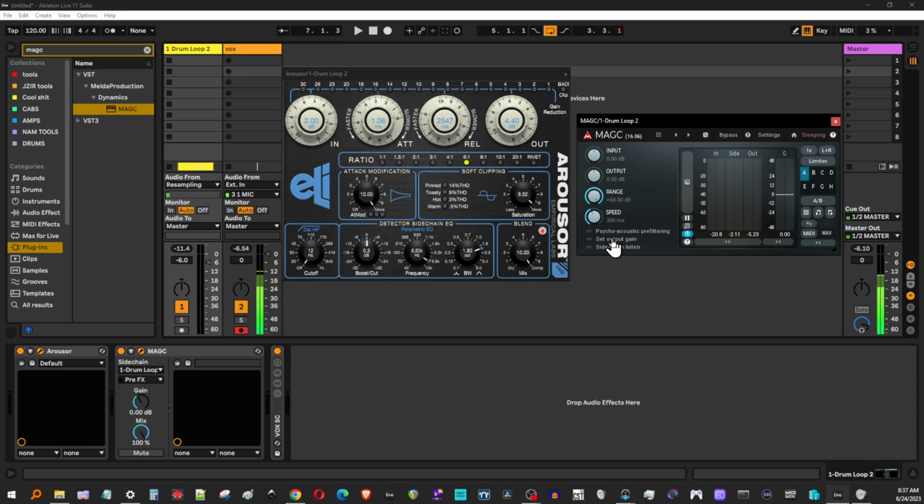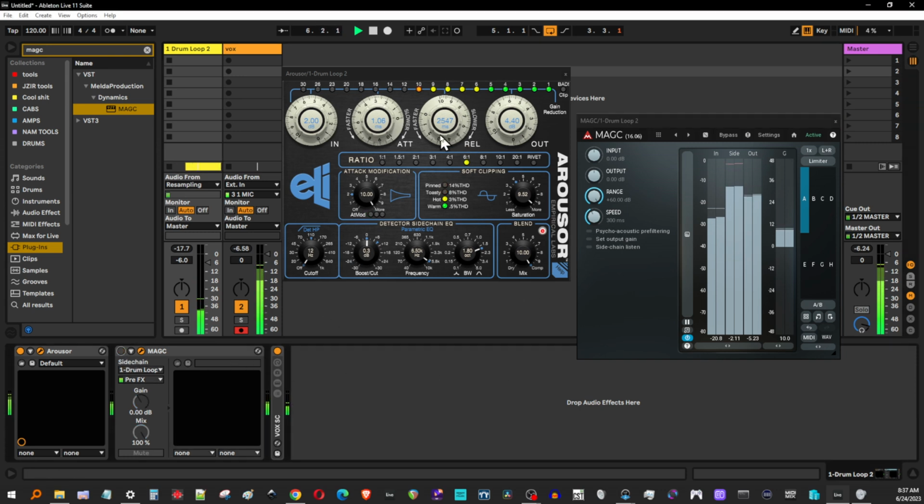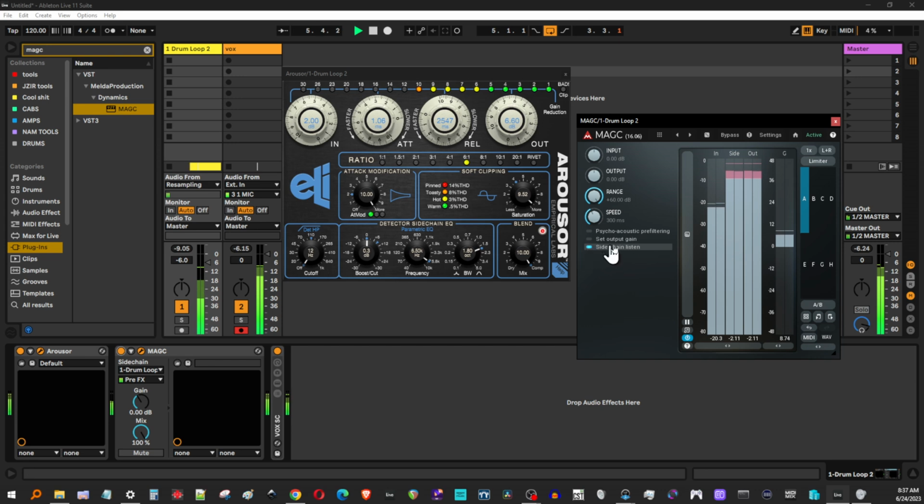So let's play the audio. All right, so you can see this is where Magic is actually doing its work. It's right here, this dial here, this G. So right now it's turning up the audio for me 11 decibels. If I turn Magic off, you can hear it's now 11 decibels quieter. And this makes a difference. If I turn Magic on, it's going to bring it to a specific level. That level is the sidechain level. So here's the clean drums.